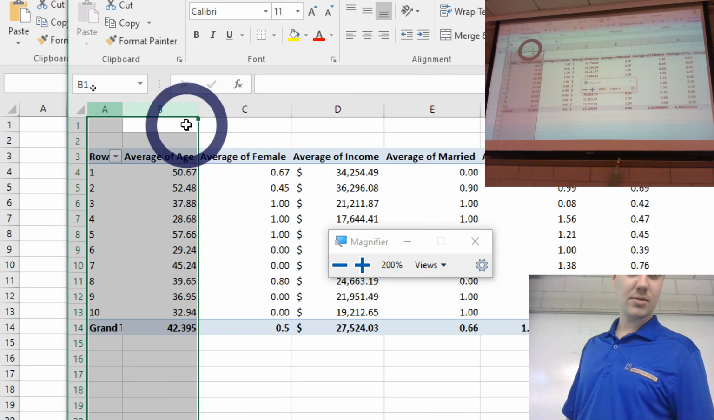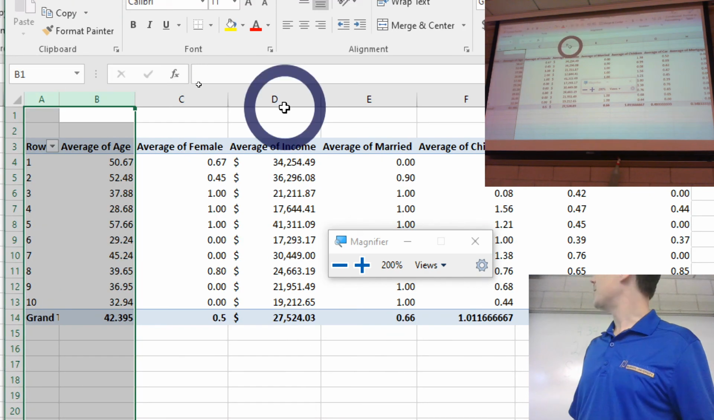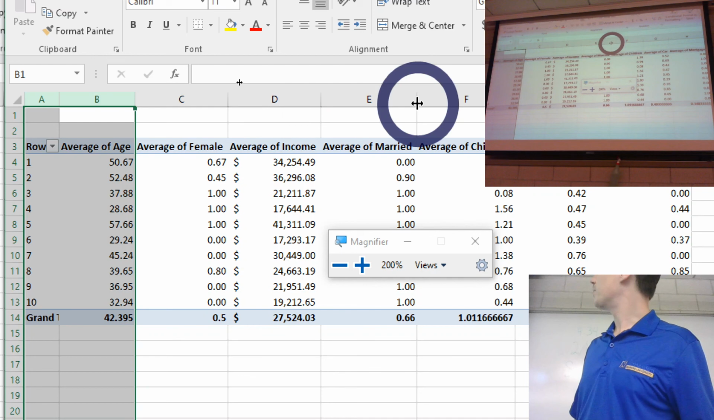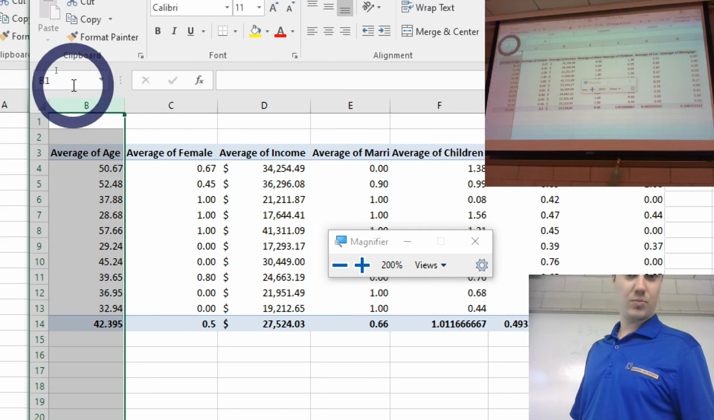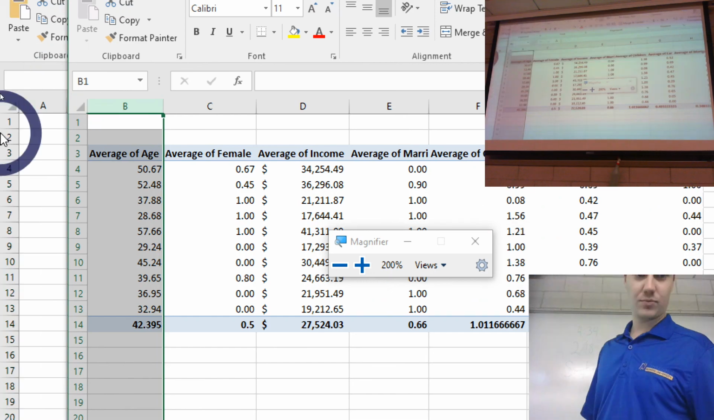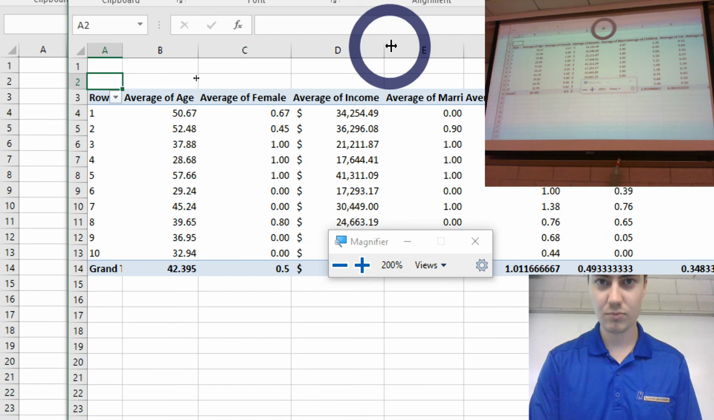Wow, my computer's slow today. Still can't see, can you? No? Okay. Oh, that's going to be way too small. What am I doing?